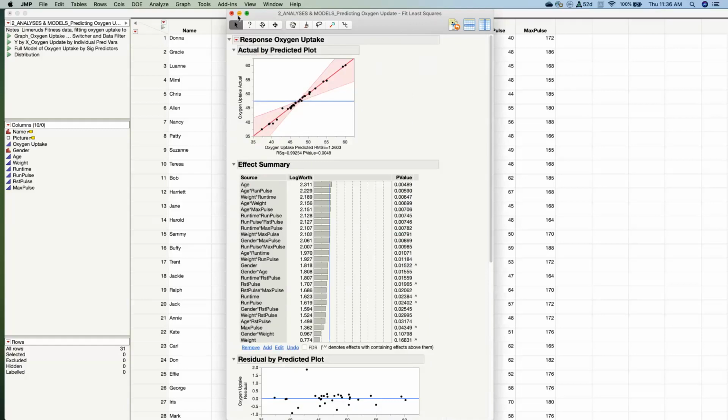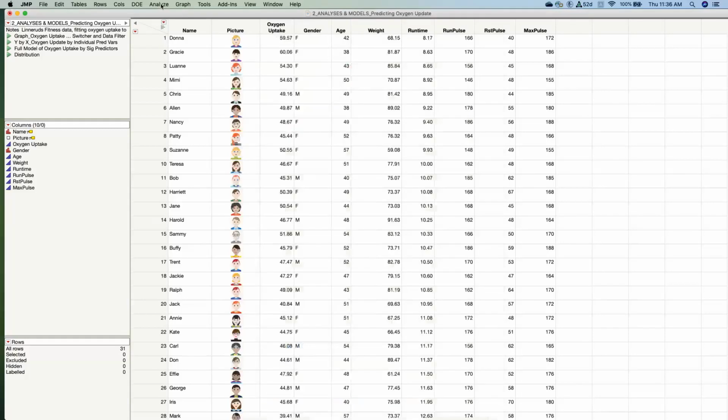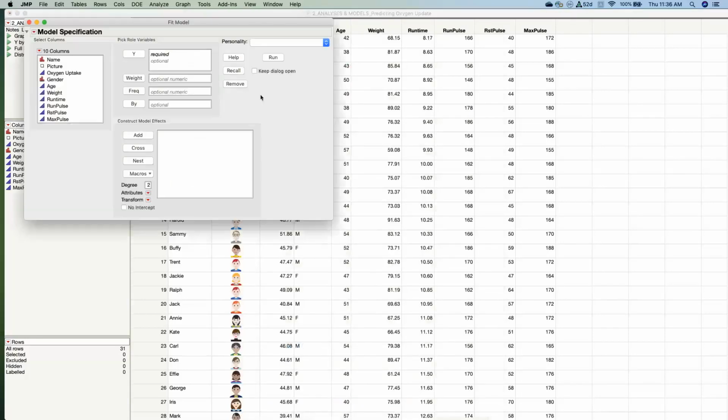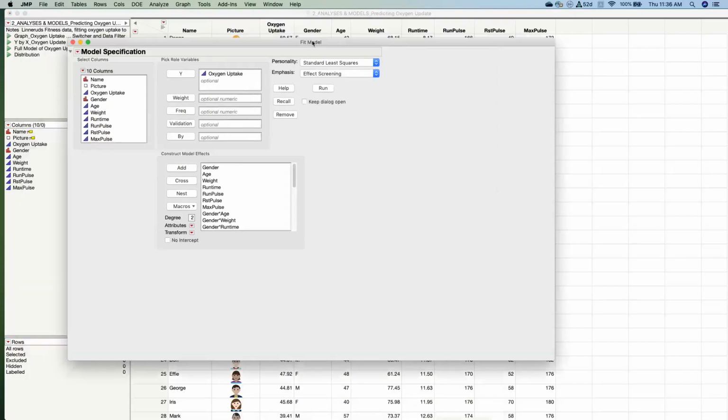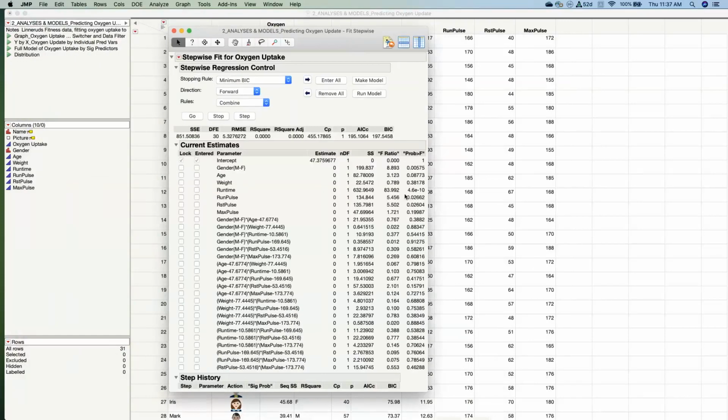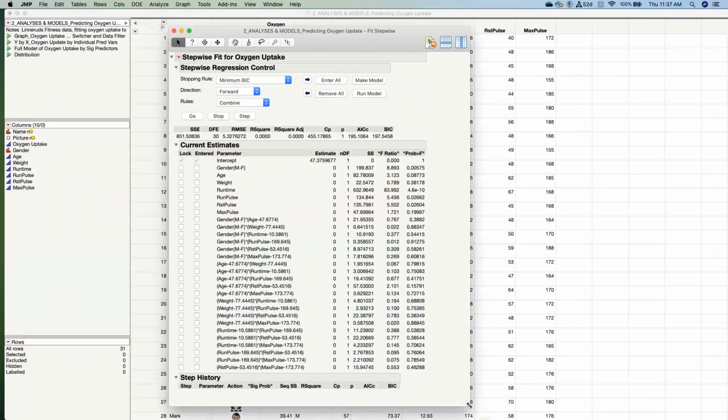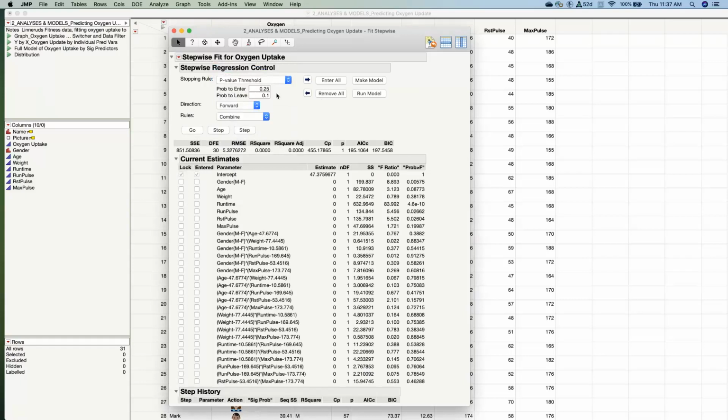Now, what I'm going to do instead is close this. I'm going to bring that fit model platform back up. Okay. And I'm going to launch stepwise regression instead. So instead of me manually reducing the model, I'm going to run JMP's stepwise routine. Basically, it's sitting here waiting for me to either go step by step if I want forward selection or backward selection. So I'm just going to set some criteria here.